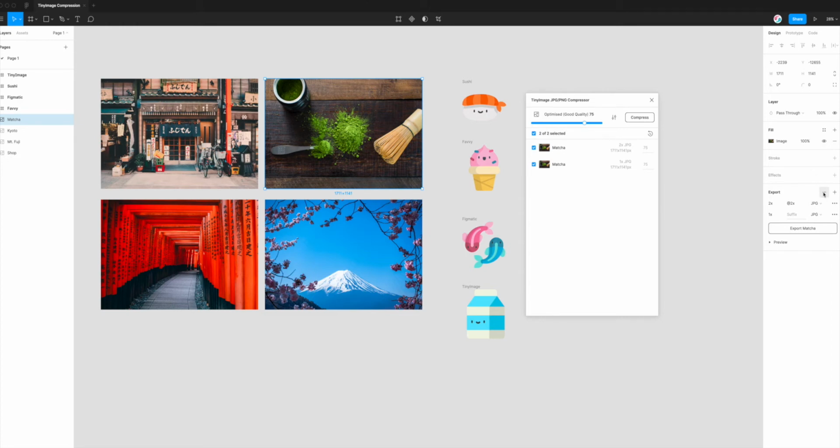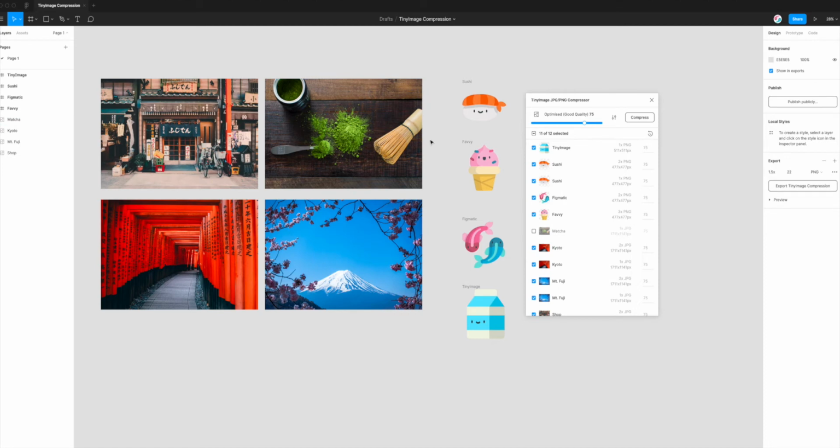So if I actually remove one of those, and then I click this little refresh button in the toolbar in my plugin, you can see it's actually removed that export setting from my image options. And so the plugin itself actually works directly off any export settings that you've set up on your images.